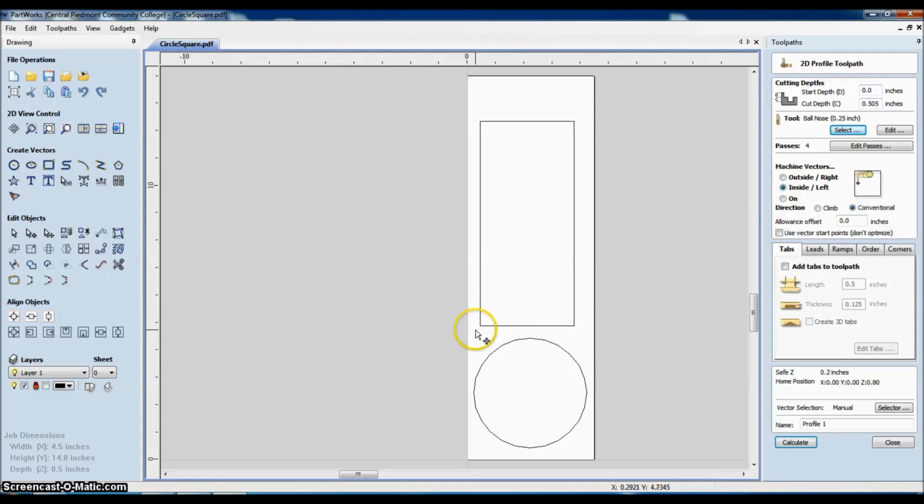Here you can select whether you want to cut the outsides of these shapes or the insides of these shapes. That depends on what you want to do. If you want to cut out a hole in something, you want to cut out the insides of the shapes. The edge of the tool will cut out on the edge here.